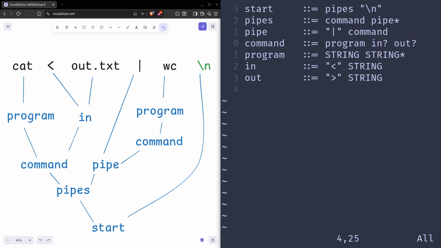We finished parsing all of command. So we go back up to what we were doing to parse command, and we were parsing pipes as part of command. So now we go back up to pipes. And now we see the next element of pipes is pipe star, so zero or more pipes. A pipe begins with a vertical bar. We see there's a vertical bar here, so we should expect to find a command afterward.